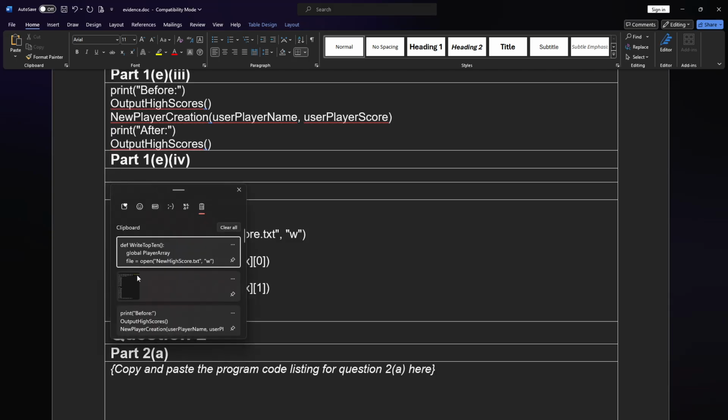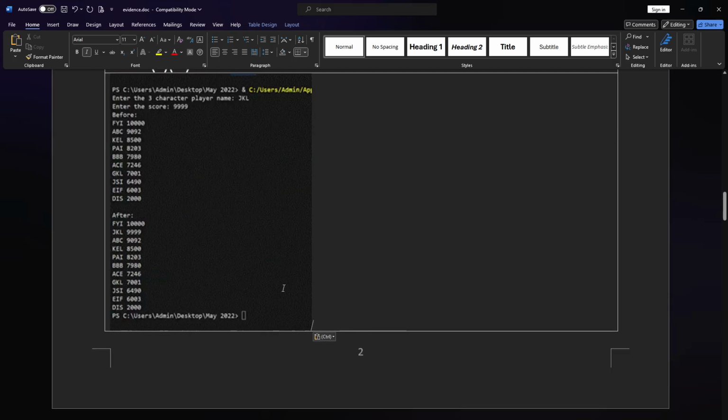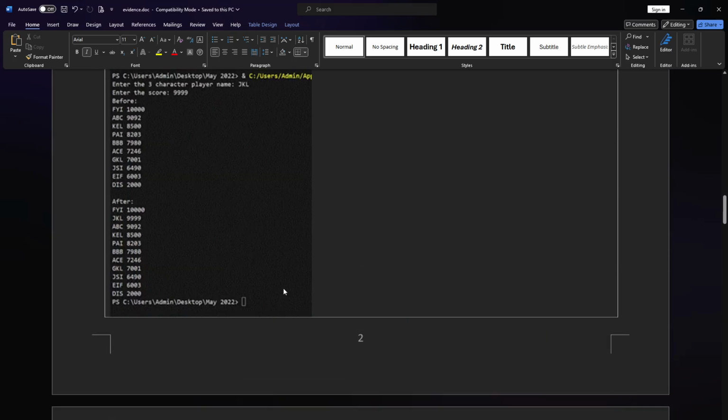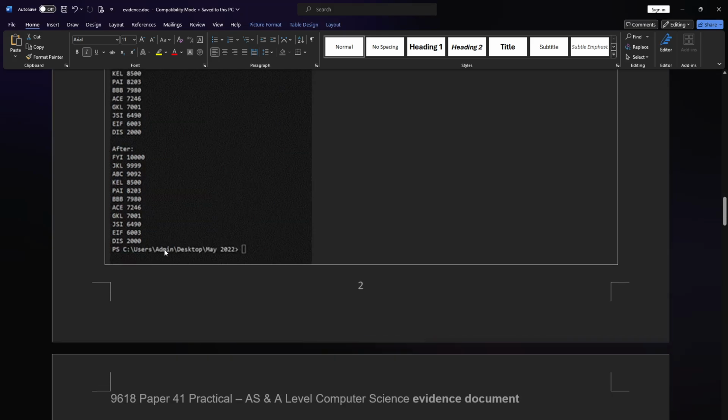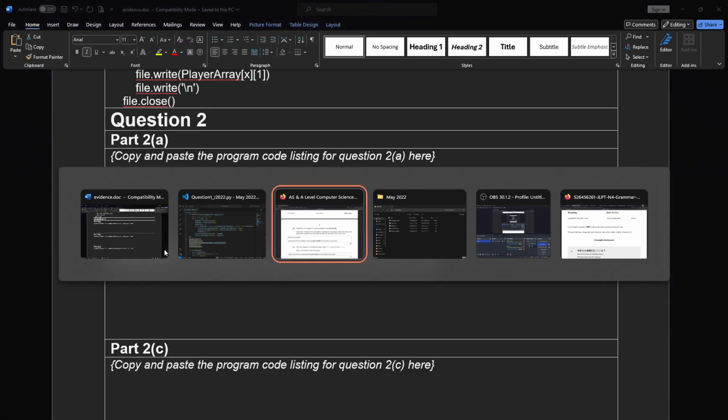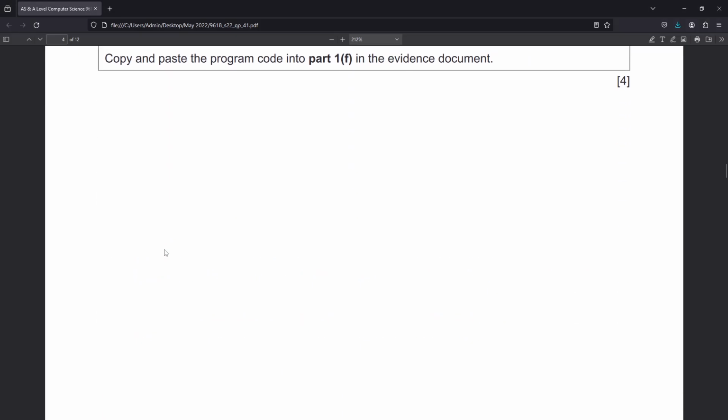Over here is where we go ahead and paste our screenshot. Sometimes if you do this kind of copying with Windows, the screenshot gets really grainy, so make sure you fix that. I don't have time right now, so I'm just going to continue to the next question.